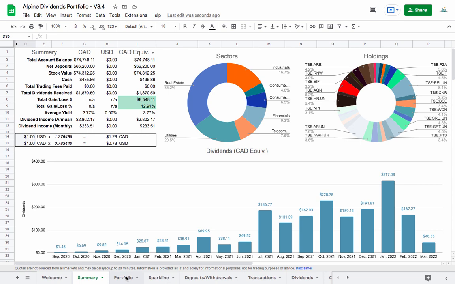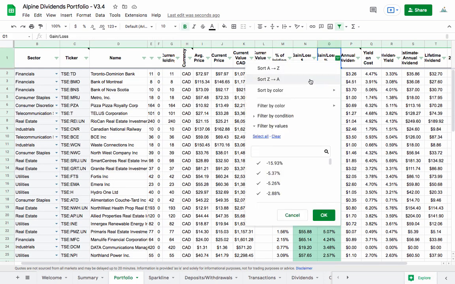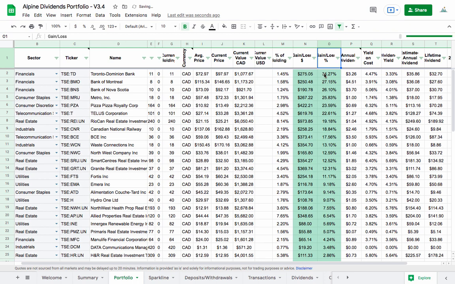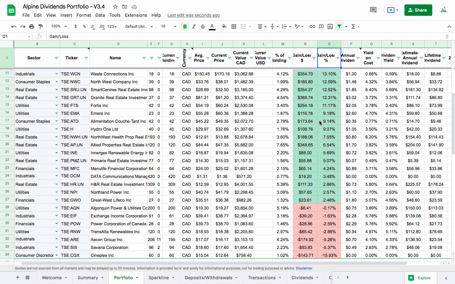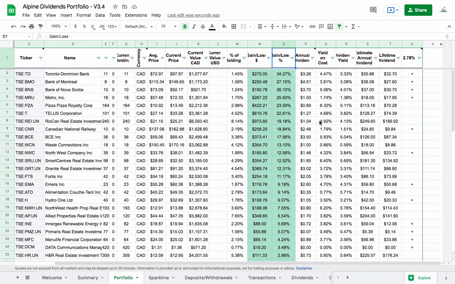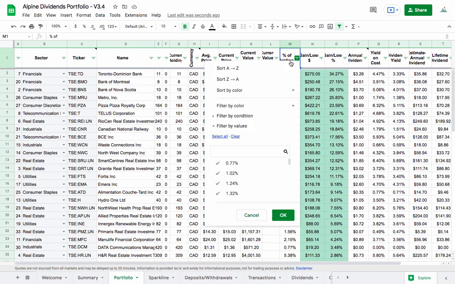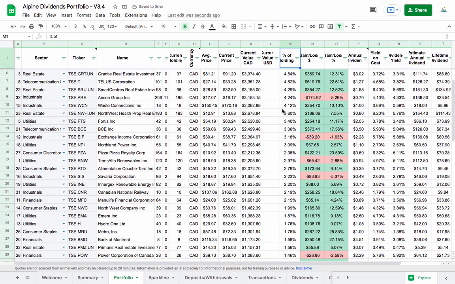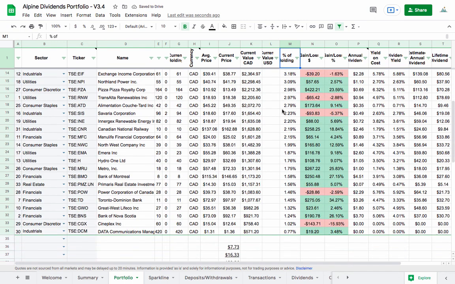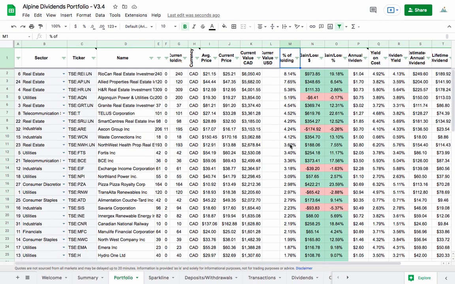So looking in the portfolio, I've got it sorted right now for the biggest gains and losses, with the biggest gains at the top and the biggest losses at the bottom. If at any point you want to pause the video and check out the portfolio, feel free to do that. I'm also going to view it in the percent of holdings to see my biggest positions at the top, and then some of my smaller positions down towards the bottom, which helps to give me an idea of what's going on.